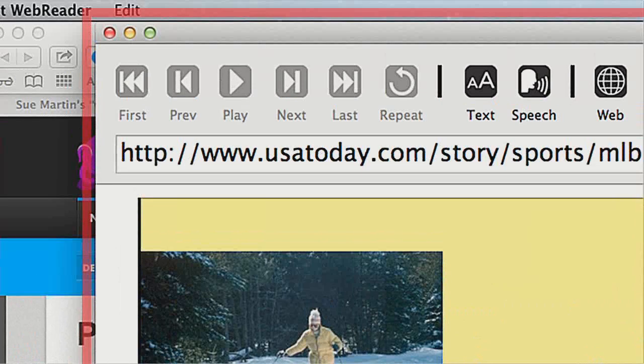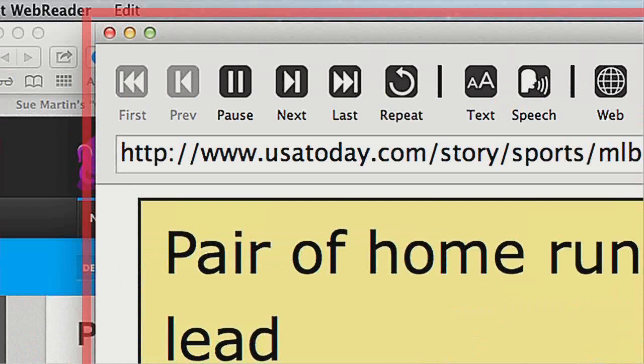Command Option R. Retrieving content. Pair of home runs gives Pirates early.